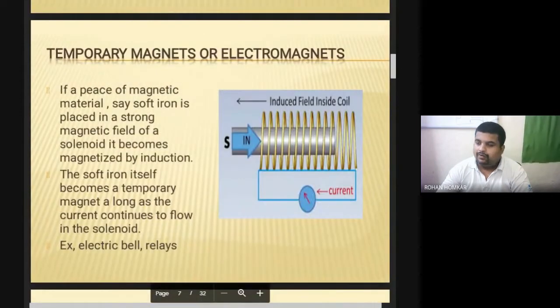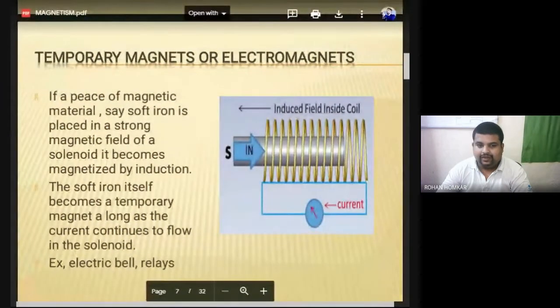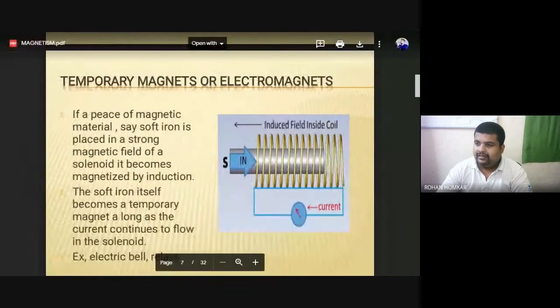Now, if we talk about magnets and their usability in our day-to-day life, we can see that magnets are everywhere, like in our mobile charging device. They are also in most of our electronic devices.